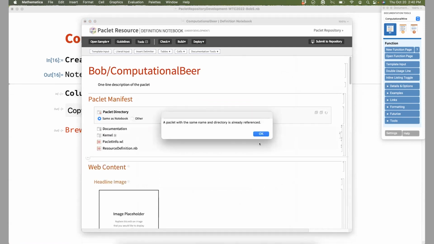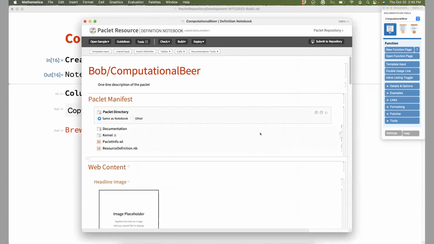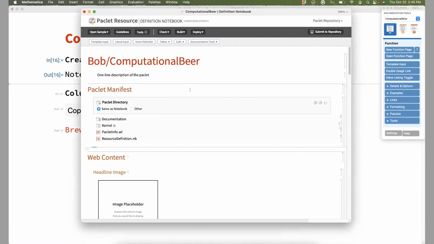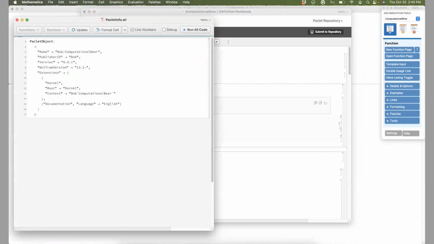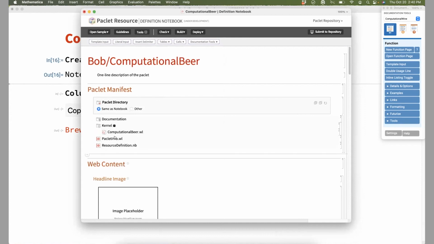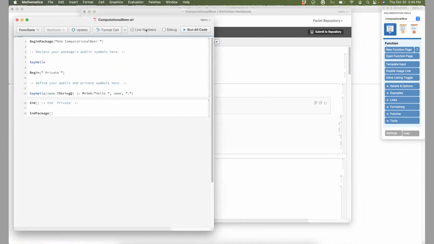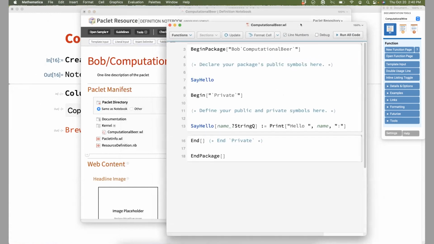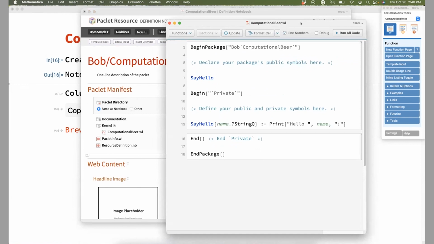So there we go. Now you can ignore this dialog. That's just because I was rehearsing this talk with the same name earlier. So now my publisher ID is in here. My publisher ID is in the Paclet info file. If I look at the package file, the context has my publisher ID in it. Let me magnify this a bit. Right, so it's gone in all the places where it thinks I'm going to need to have a publisher ID and put it in there.